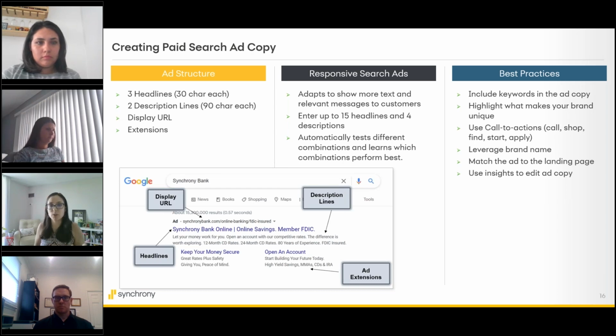We also have a display URL, which shows right above the headlines, and that just tells the consumer the website that they will be directed to once they click on the ad. And then we also have something called extensions, which is just additional ad space where you can direct consumers to an additional portion of your page or highlight additional value props. When creating ad copy, there are definitely a few things to keep in mind.